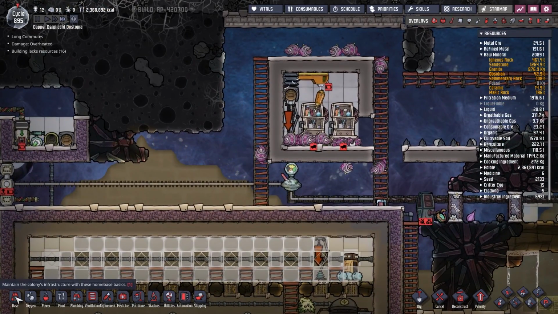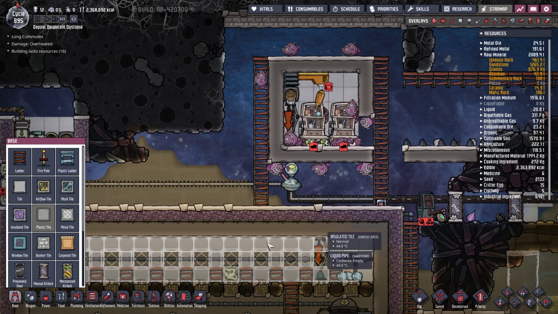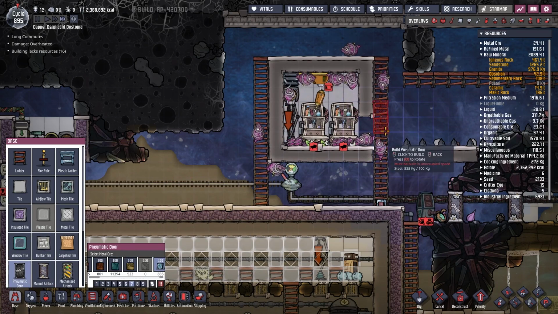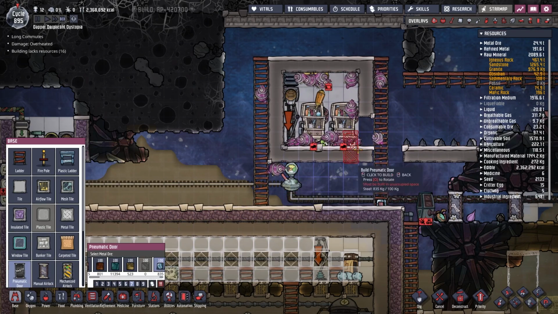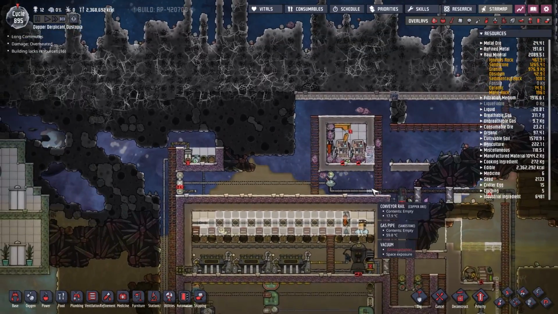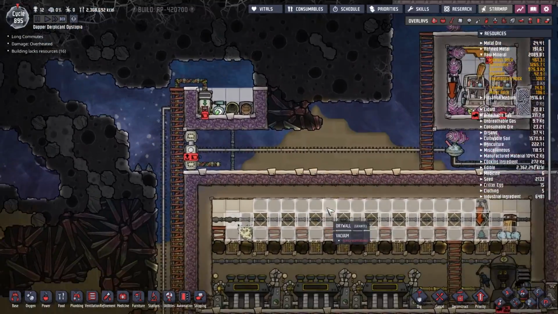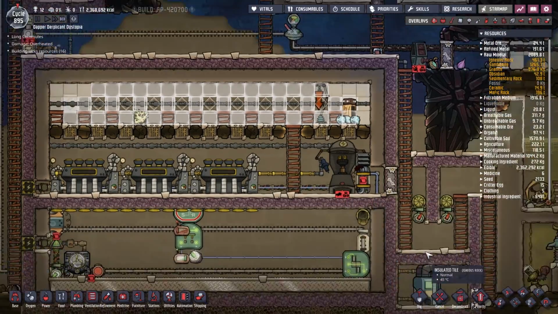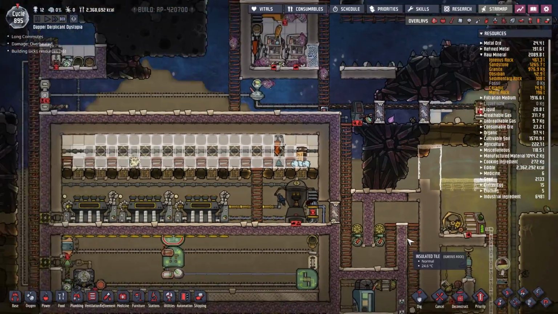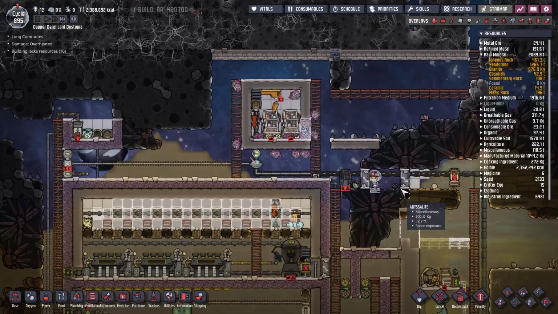Yeah, I could absolutely have made a vent or a mesh tile, but I'm just happy with using a pneumatic door because, again, it was using so much power just to have that running. So I may as well just do that. Power I didn't need to spend.